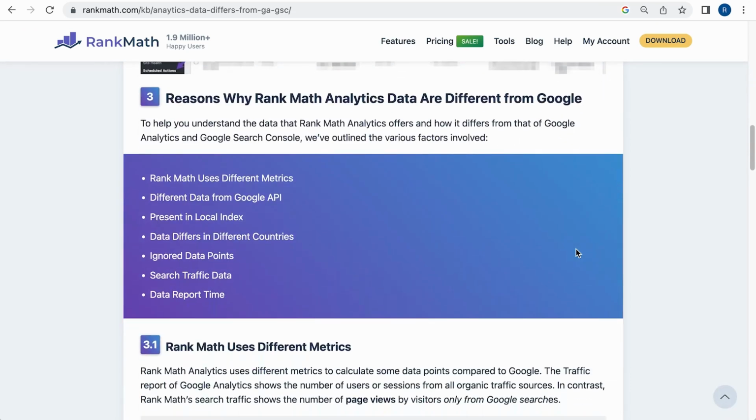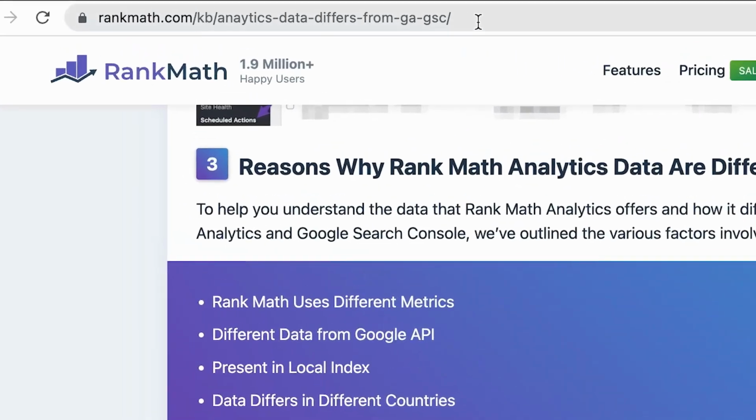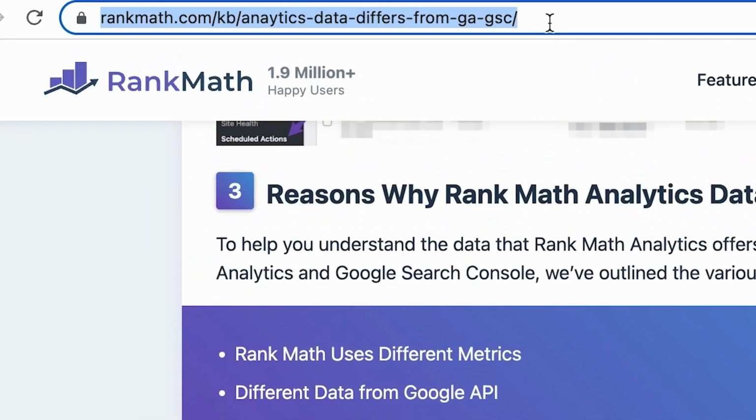So you might see your traffic numbers in Rank Math much lower than your Google Analytics, but don't be alarmed by that. There are other reasons as well, such as these. And if you want to go into detail on what these are, feel free to check out this page on our site. The link is in the description.